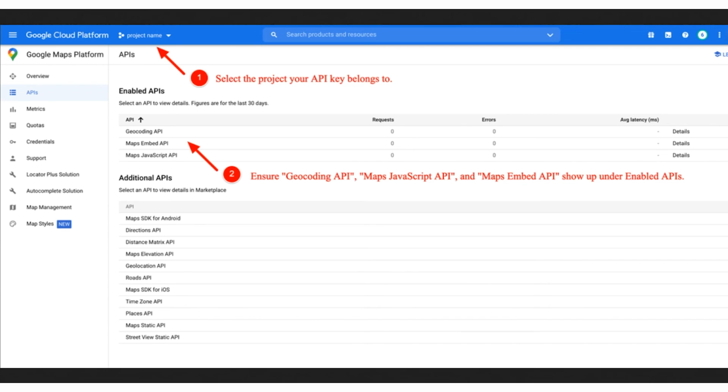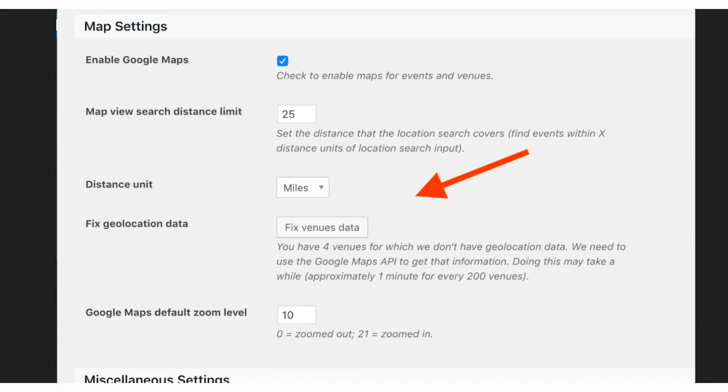Finally, confirm that your venues have valid longitude and latitude data. If you created venues before adding your own custom Google Maps API key, you will need to add your custom API key and then use the Fix Venue Data button, which you can see in the screenshot, in the Events Calendar settings on the Display page to update the data and make it accurate.